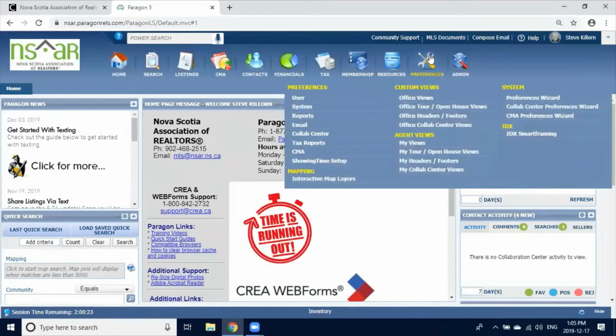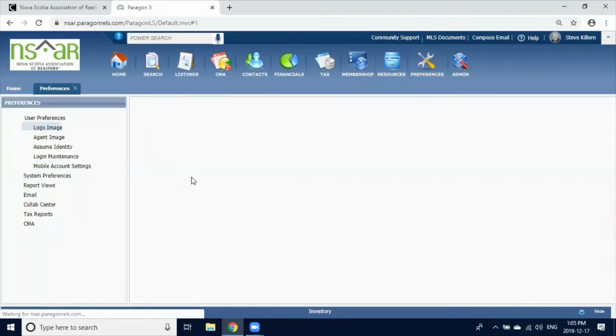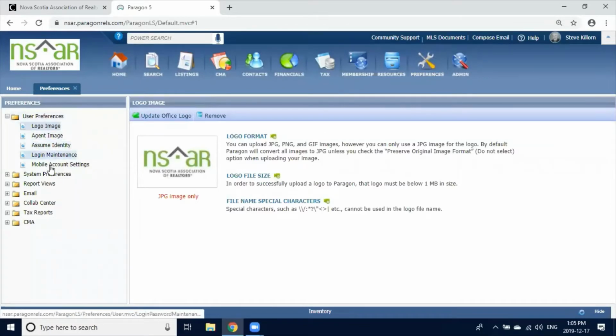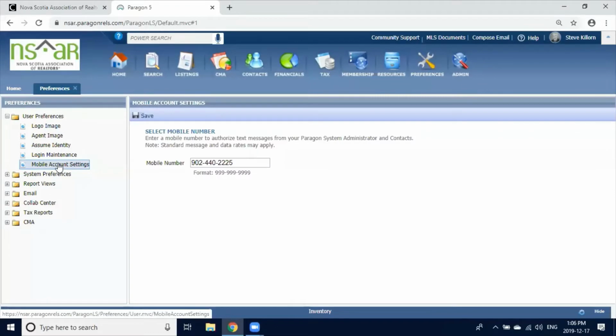Yep, you go to preferences, you go to the left, top, user, and then on that first column that's open, you're going to click on mobile account settings. And then you put in your cell number.